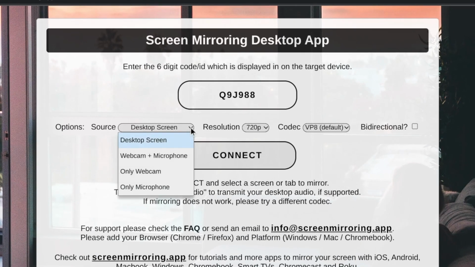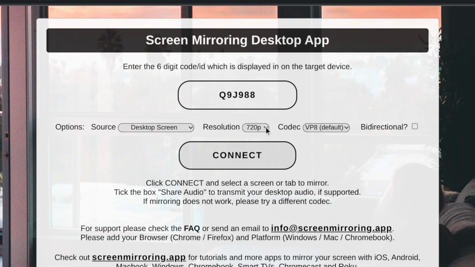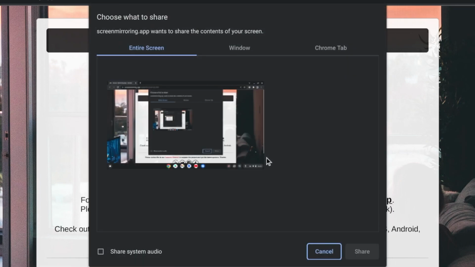Here you can now select the source, resolution and codec. Full HD 1080p is set for resolution and H264 for codec. If your Wi-Fi connection is not the best, you can lower the resolution. This causes less data to be sent and can contribute to faster transmission.